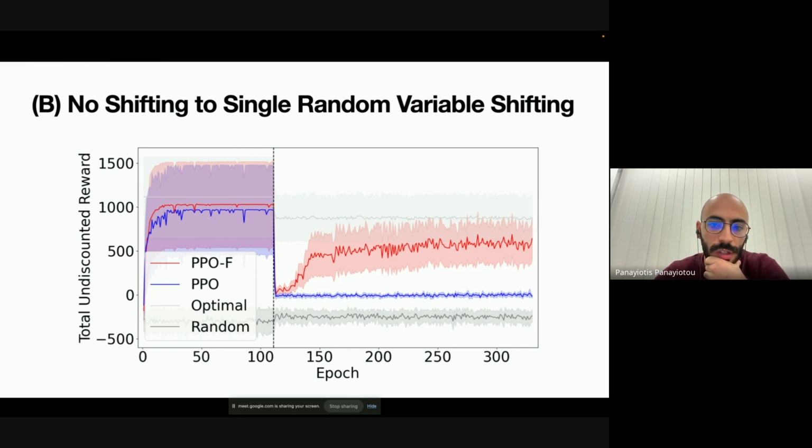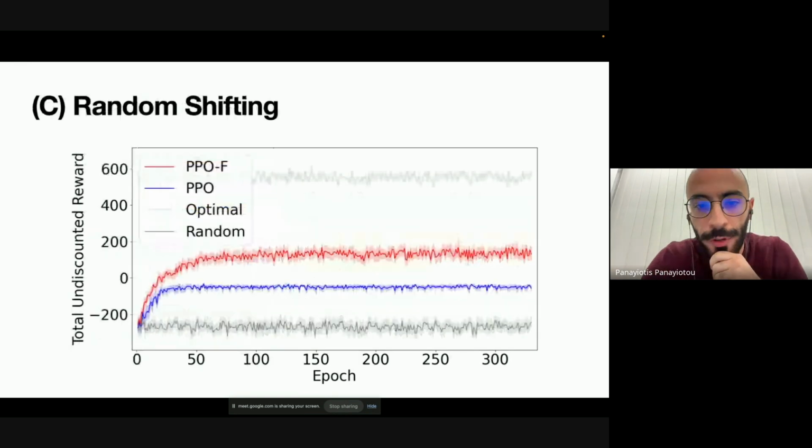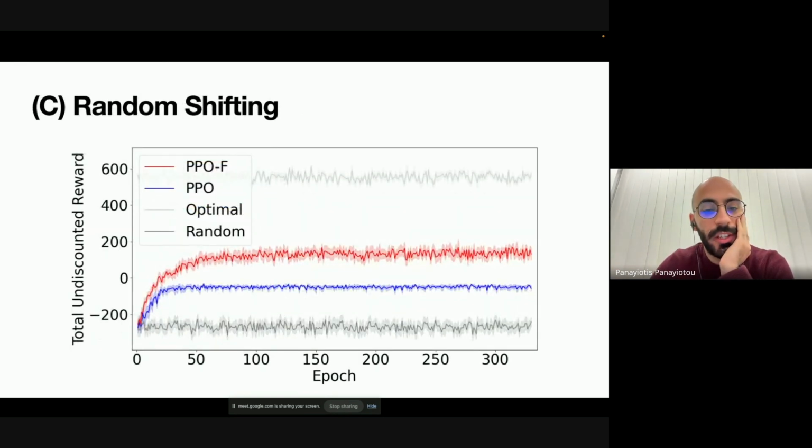And then what is usually done in reinforcement learning, domain randomization: we trained the agents by sampling a different environment at the start of each episode, and PPOF managed to learn a robust policy, maybe not the optimal policy, and PPO got stuck again on this left or right behavior. I'm going to use this to compare the other curricula too.